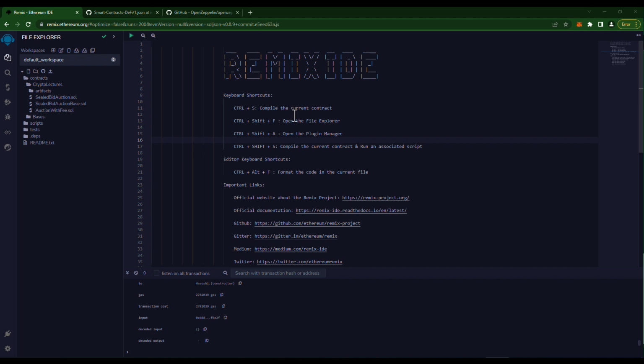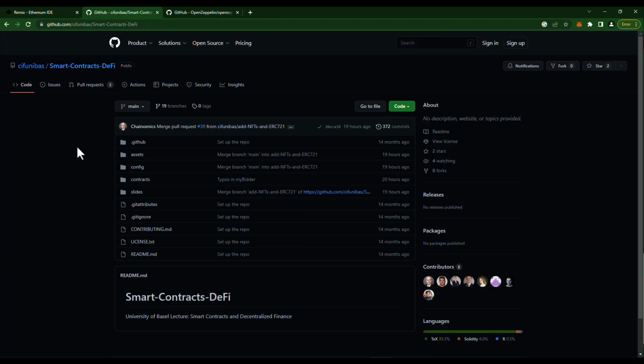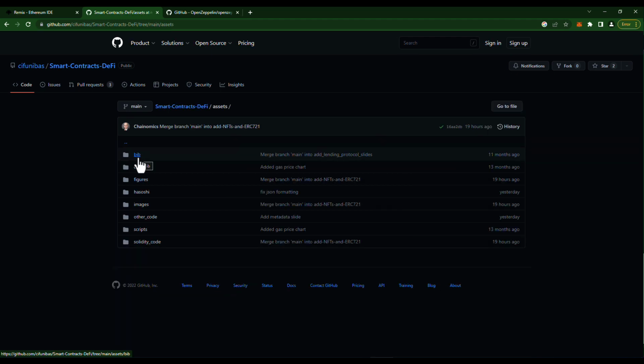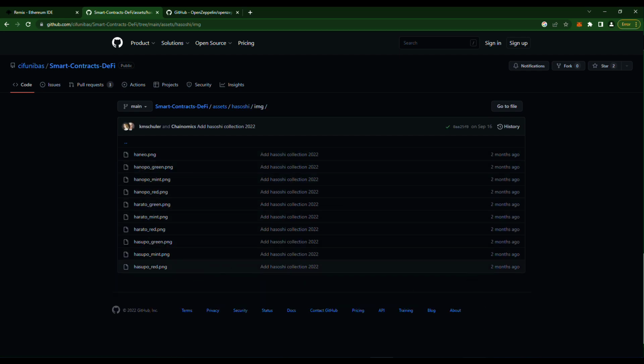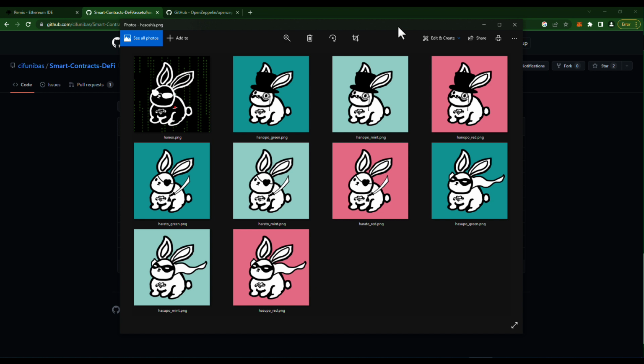Before we start coding, we need to prepare our assets, and for NFTs these will be images and metadata JSON files. We already prepared this, and you can see the images we're going to use for the NFTs here. There will be 10 different NFTs, and for these 10 NFTs we will have 4 different variants as well as 4 different background colors. For the variants we have the Sir Hasoshi, Captain Hasoshi and Super Hasoshi, as well as the Neo Hasoshi. And for the background colors we have green, mint, red and the elusive matrix background.